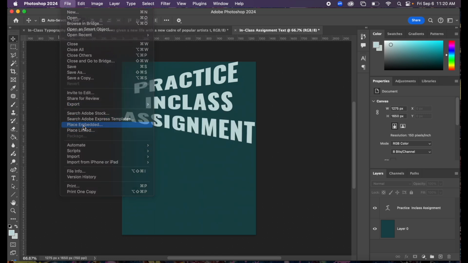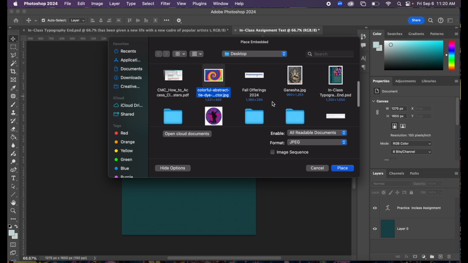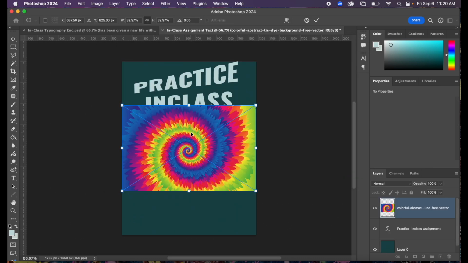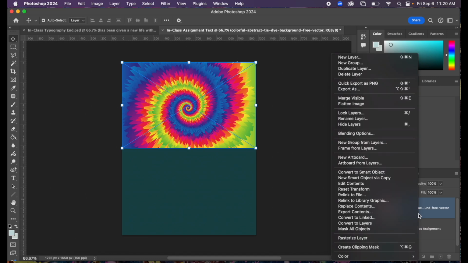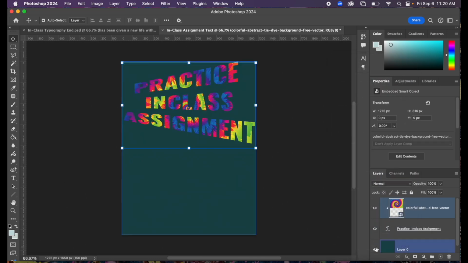I went online and I found a fun tie-dye image. So I'm just going to go to File, Place Embedded. I'm going to find the tie-dye image. I'm going to place the tie-dye image above the text layer that I want affected. And what's really important is that the new layer is above the text layer that I want to create the clipping mask for, okay? So now that I have everything in alignment, I'm going to double click the abstract tie-dye layer, and I'm going to go to create a clipping mask, okay? And now I have this fun text with a clipping mask.